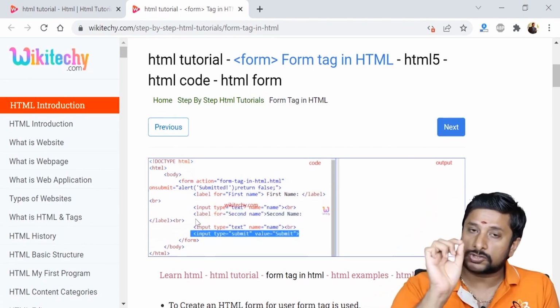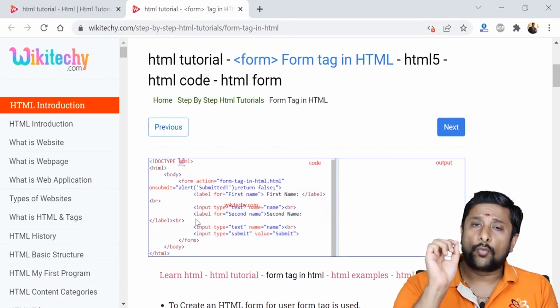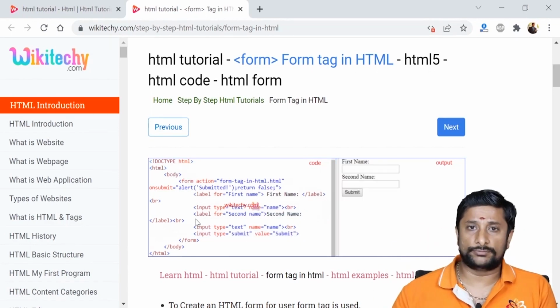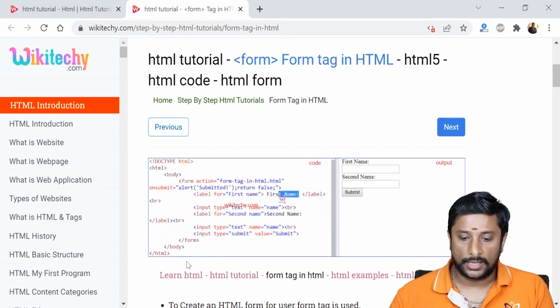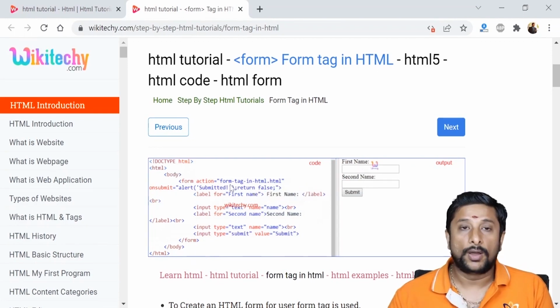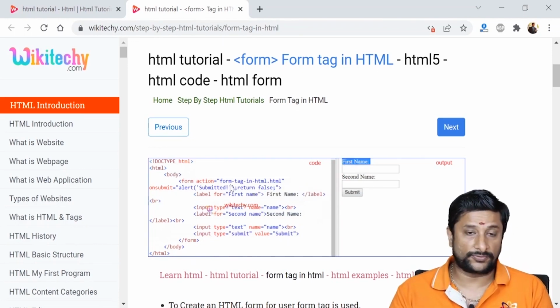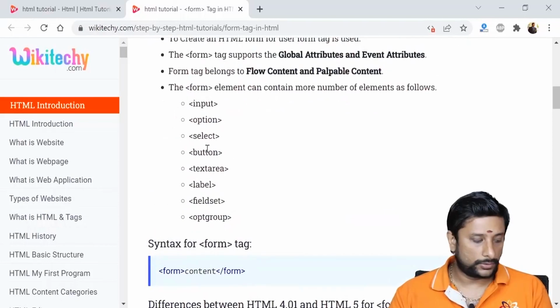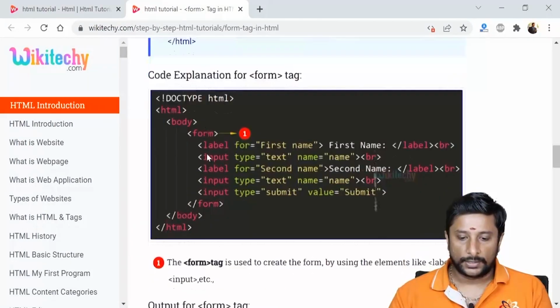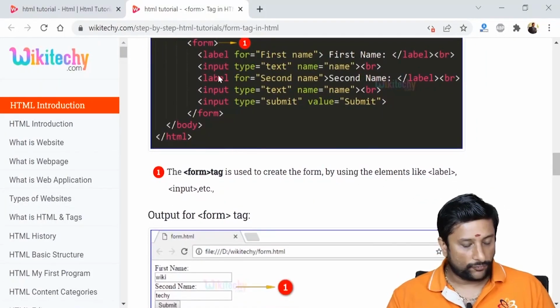And you will have the post option. So what is the method you are going to use? Whether you want to post it or something like that, what is the action you need to perform with this form tag? You need to specify it. Just scrolling down, you are able to see the form tag over here.